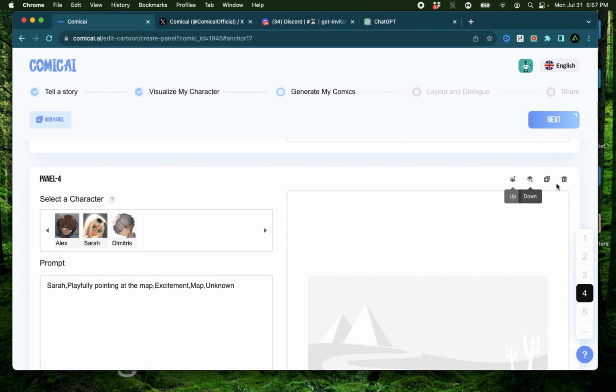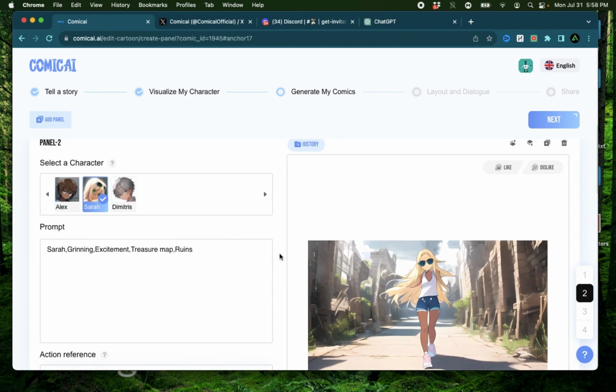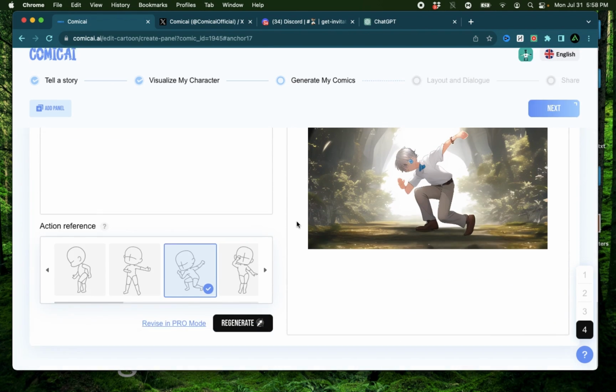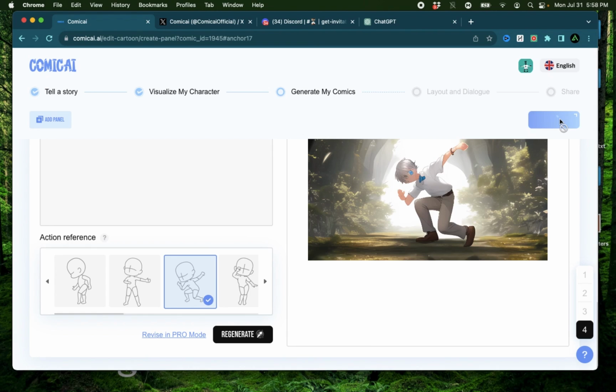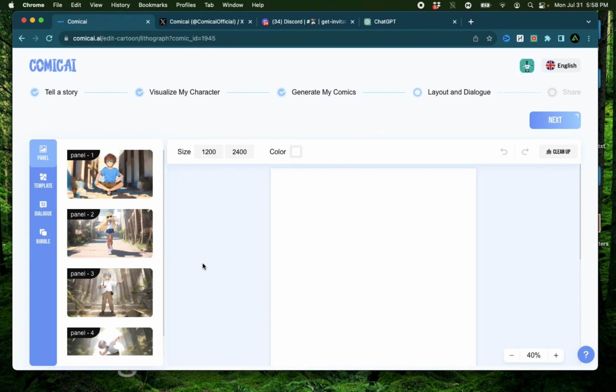So for now, I'm going to delete all the panels that I'm not finishing right now. All right, I only have four panels that I just generated, and I'm going to proceed with those and click Next. All right, now we have reached the final stage of our comic book generation. Our characters are ready, we have a storyline to work with, and now all we need to do is arrange all these panels together as a storybook.